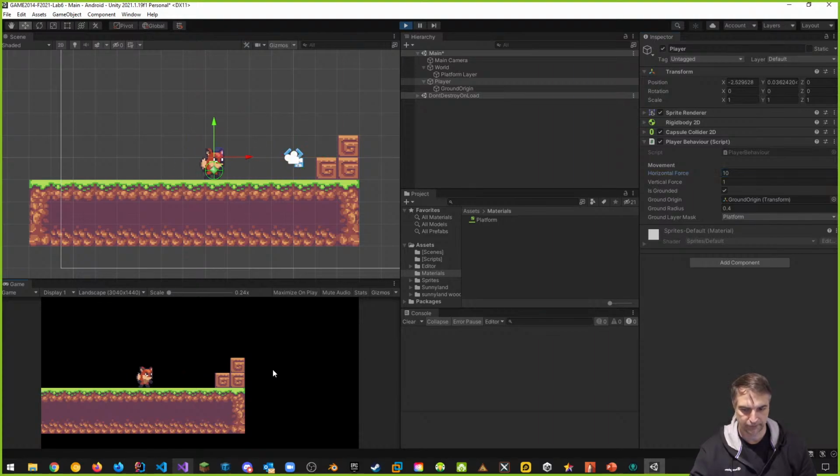Is 10 moves good enough? Look at that. So 10 is okay. And what about 20? Or let's try 5 first. Does 5 jump at all? No. Let's try 20.